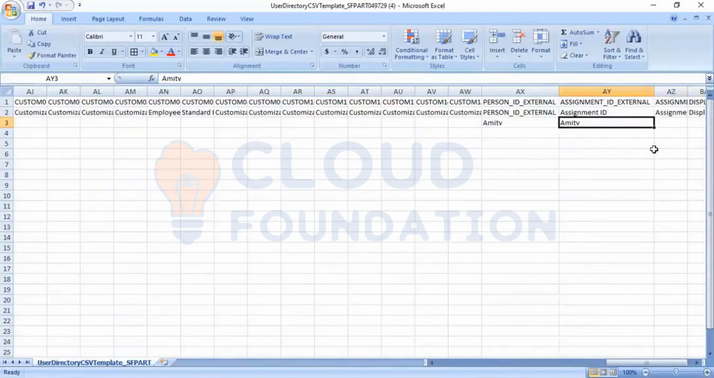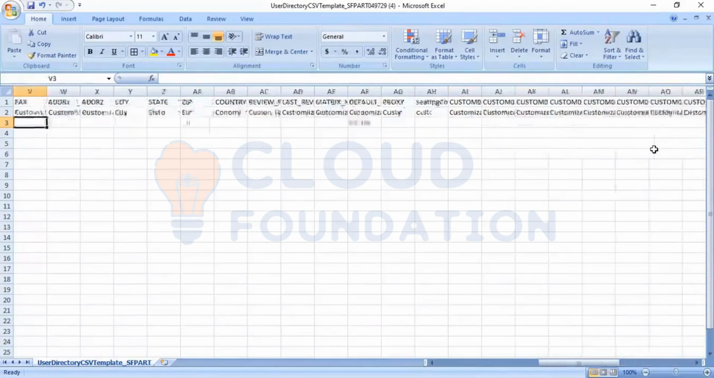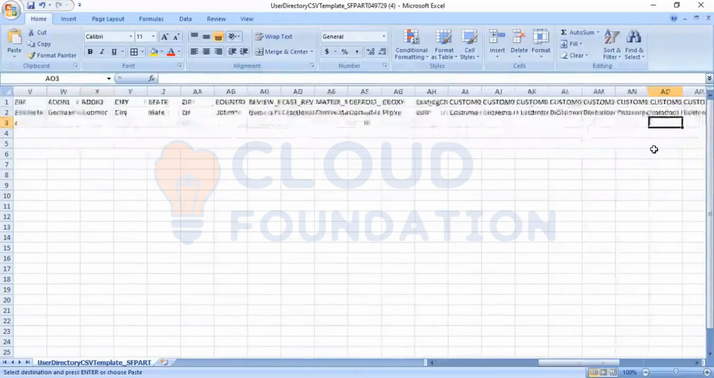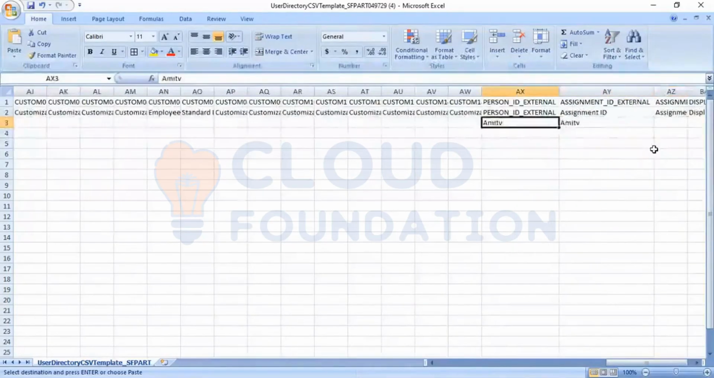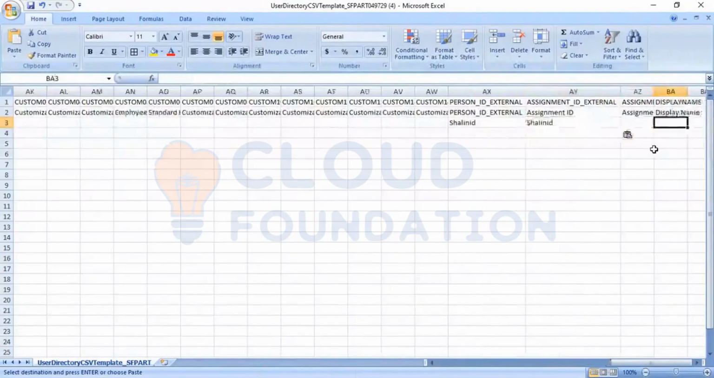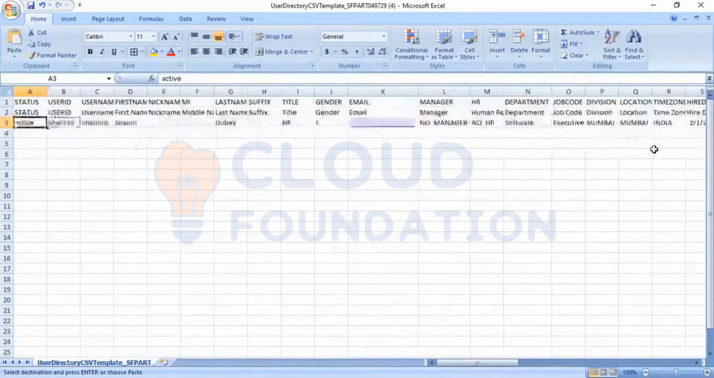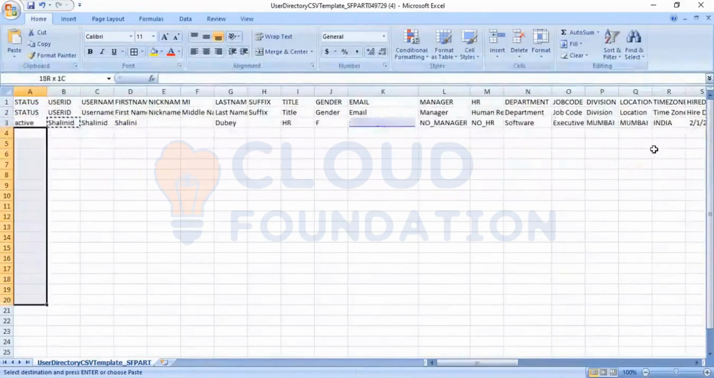Here, we are taking the user ID. Whatever the user ID is, we need to keep the user ID here. We have to go here and copy this and just paste it here. This is the part which we need to do. And like this, you can create multiple records.